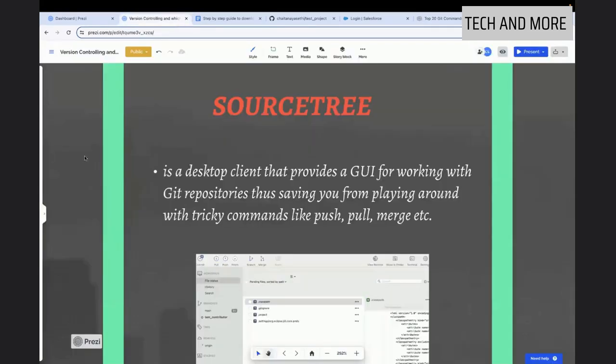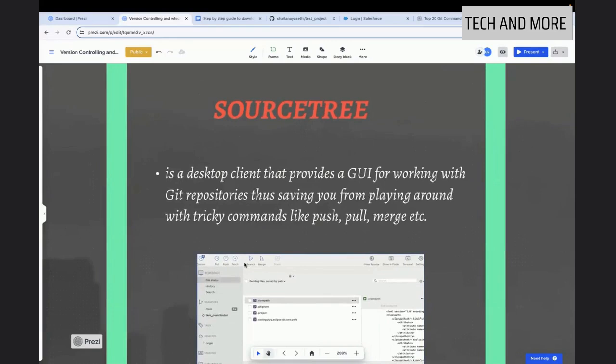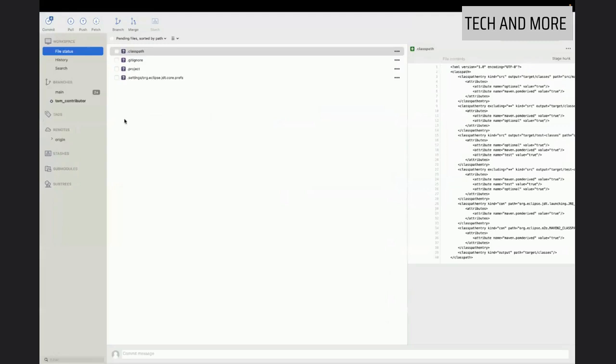So understand one thing, that SourceTree basically will do all these things for you by just simply clicking on a button, by just simply knowing what button does what. You need not use any commands. That is what SourceTree is for you, right? And SourceTree looks something like this.